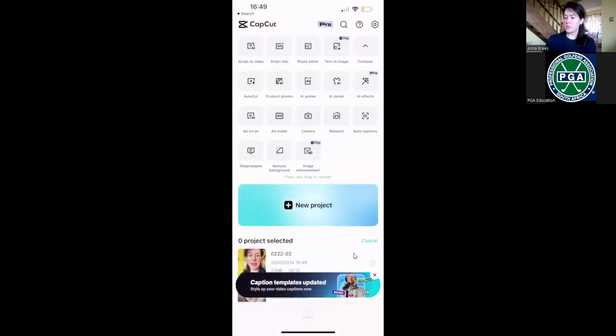Image enhancements could be very good as well. So if you film something in 720, it's a bit grainy, you've got the option of enhancing it. I mean, it's not going to look 4K or incredible, but it will look better. So these are some of the features in CapCut.